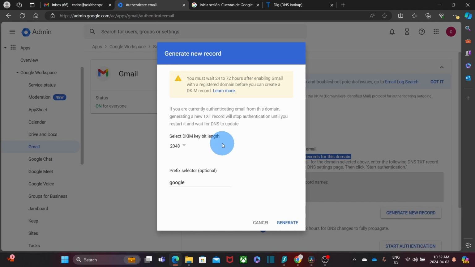We can select if we want to use a 2048 bits or a 1024 key. You need to check or verify if your DNS provider supports 2048 bits. If not, you will need to use 1024. In this example, I'm going to use 1024. As a prefix for the TXT record, Google suggests to use Google.